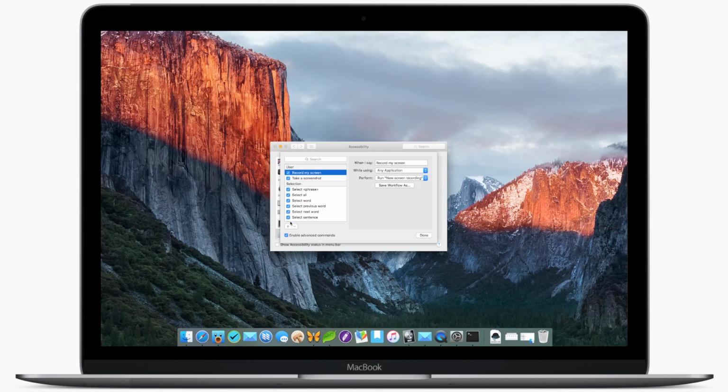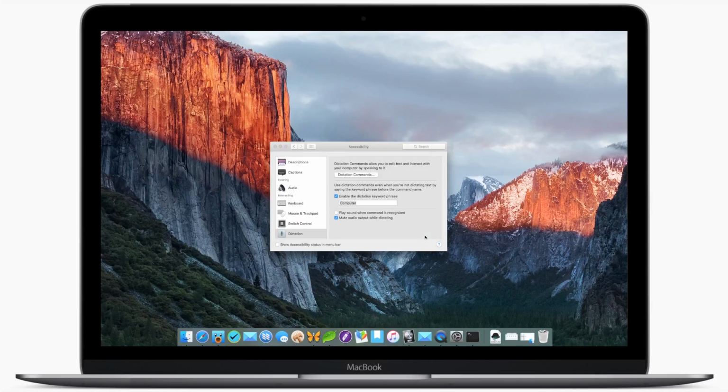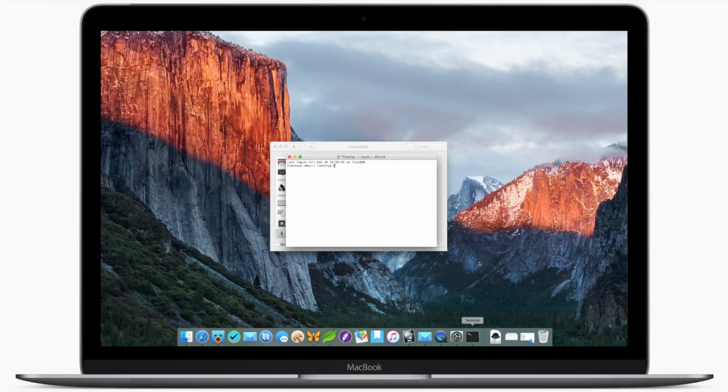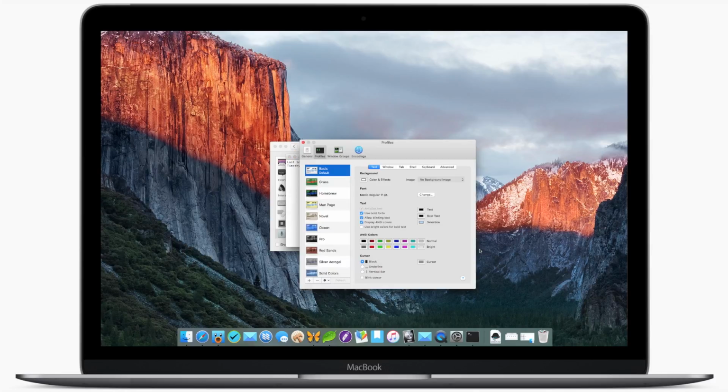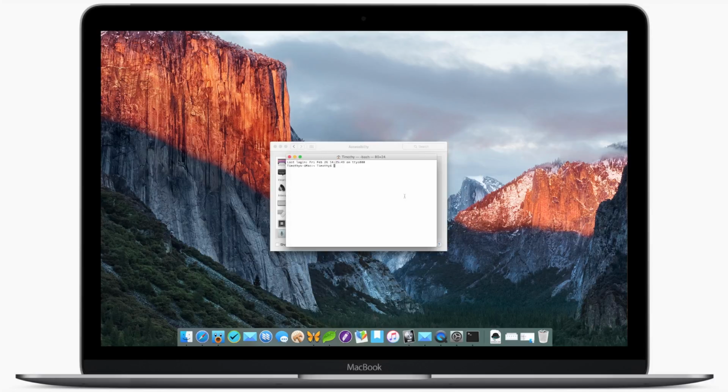Now let's make our own command by clicking the plus sign, adding the command phrase show preferences, and the keyboard shortcut command comma, which brings up the preferences pane of any app. Now, going back into terminal, I'm going to say computer, show preferences, and it executes the keyboard shortcut to open terminal's preferences. Computer, close terminal.